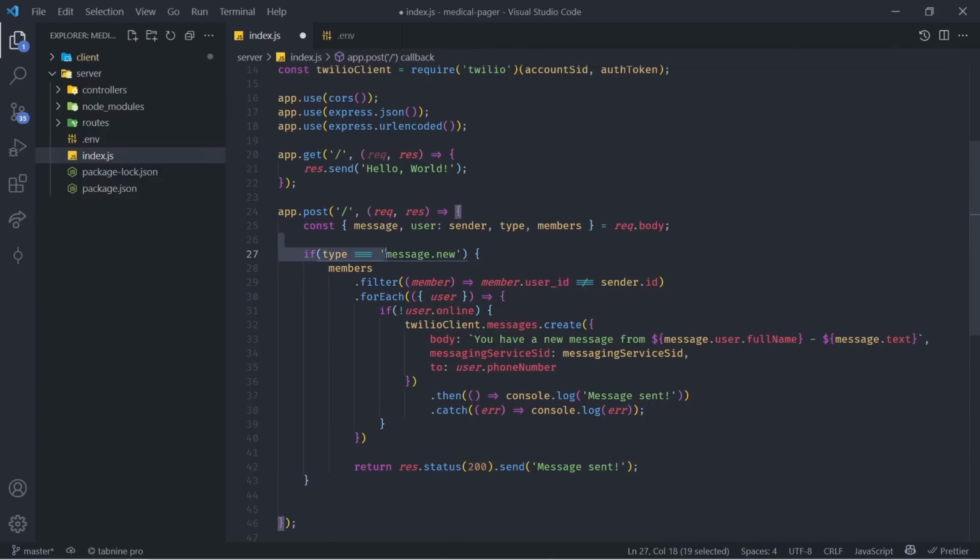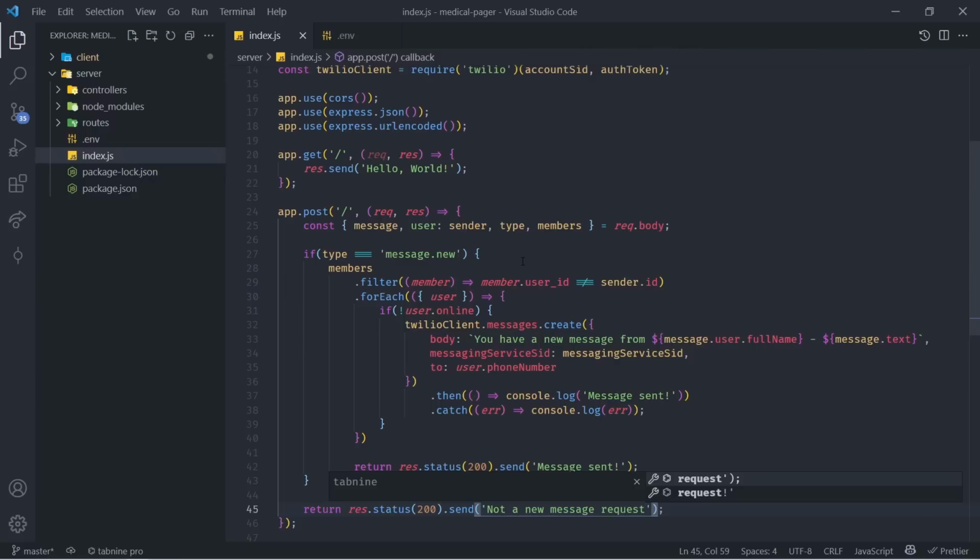And down below, if it's not a new message, if it's another kind of event, in that case, we can say return res.status 200, and we can say not a new message request. It was just something different. Somebody else has read a message or gone online. Stream has events for all of these different types, but we are only tracking the new message request. And this is it. This is the entire Twilio code that you need to put there to successfully send real messages from a real phone number to real people. They just make it so easy.